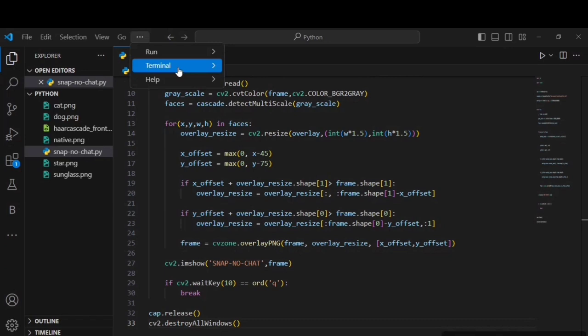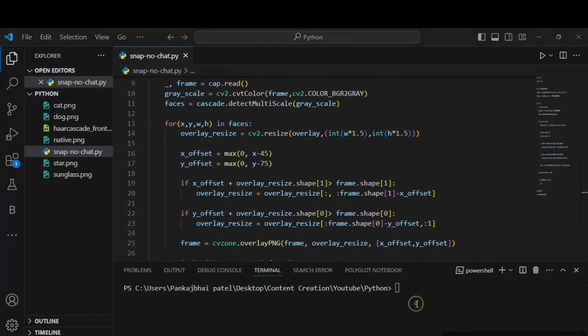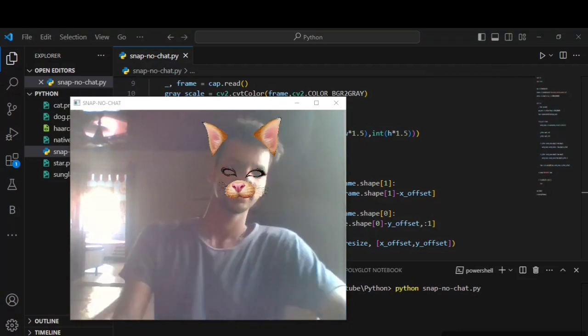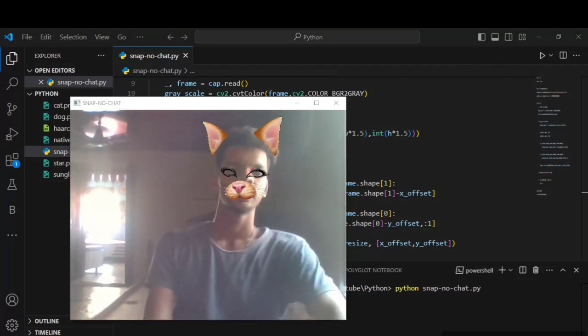So this is entirely it. Let's just run it in the terminal. See, I can run Snap Not Chat, and boom, run this, and you'll be able to see, and you can see, haha, it's perfect.